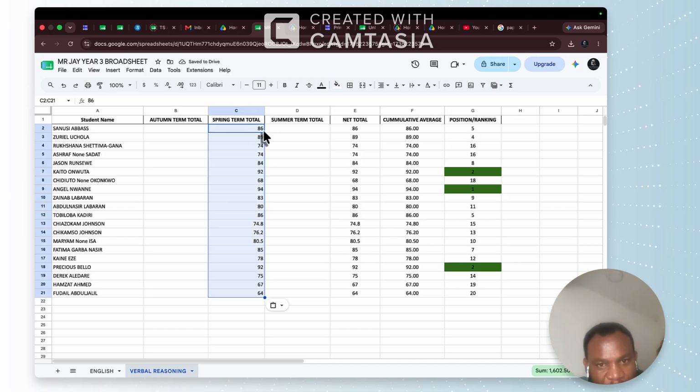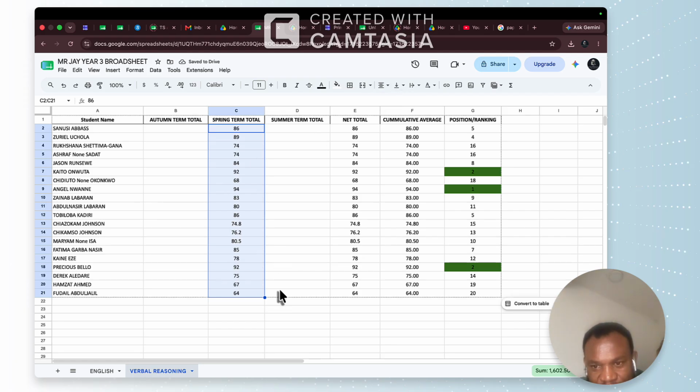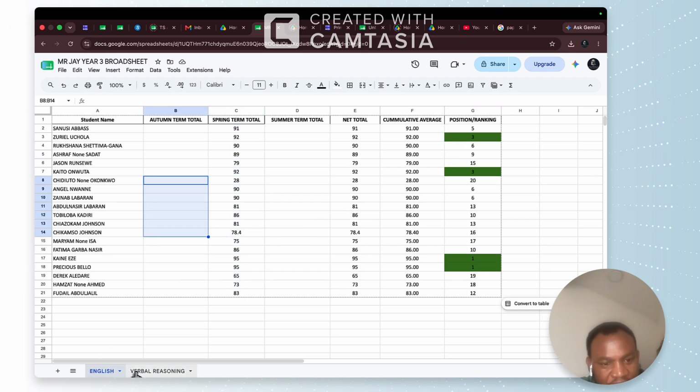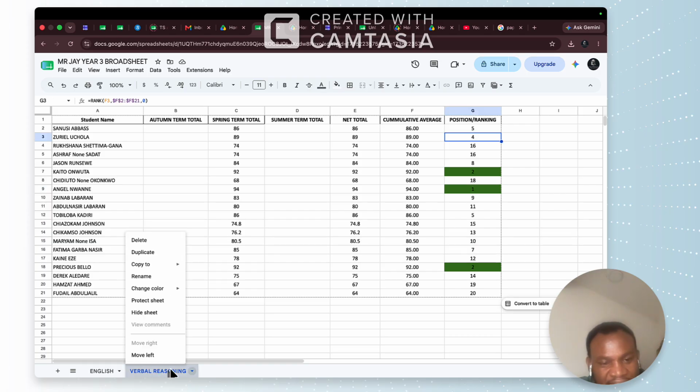Now it has moved to the right because a new score is coming. I adjust, I go there, and I click the one in the middle, it goes back. You can see the ranking has changed. The first in this verbal and non-verbal reasoning is Angel Nwanne, based on these scores for now. While the second is Kaito, and the second again is Precious. So the fourth person will also join these guys. This one here, that'll be Zuriel, okay? If you go to English, you see it's different. You go to verbal, I can duplicate again and pick another, if I teach more than 2 subjects. Do you understand? This is my sheet.